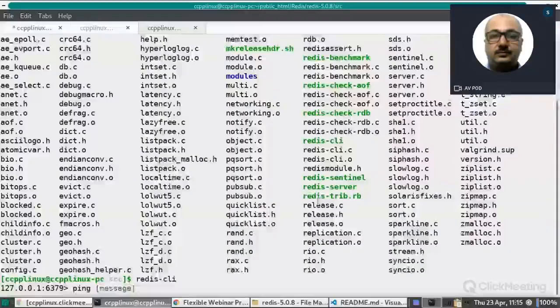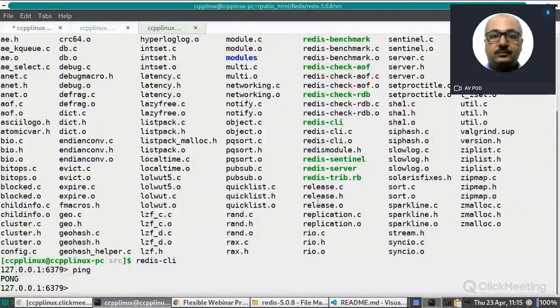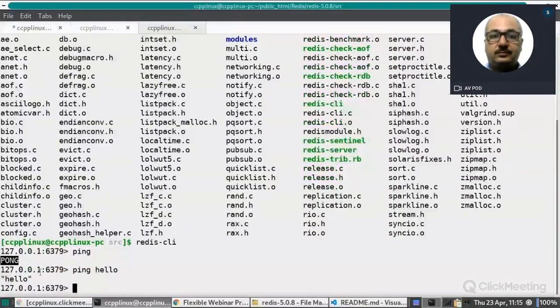Suppose I write ping, so it is displaying the response of this ping command. If I write ping hello, then it displays hello. This is from that server, the server running here.